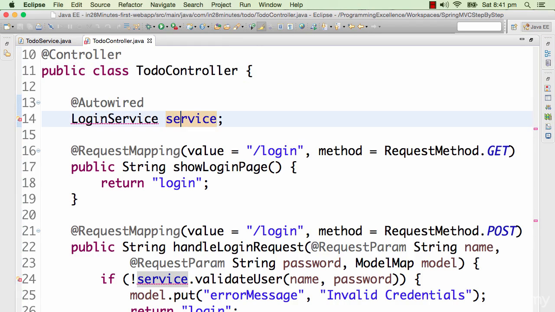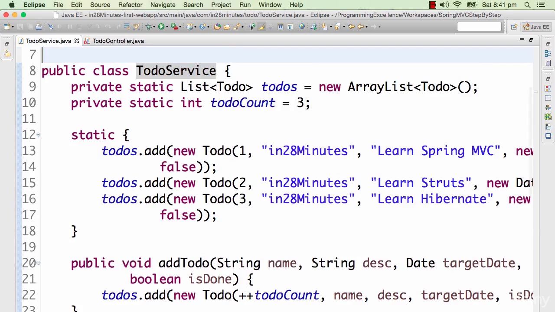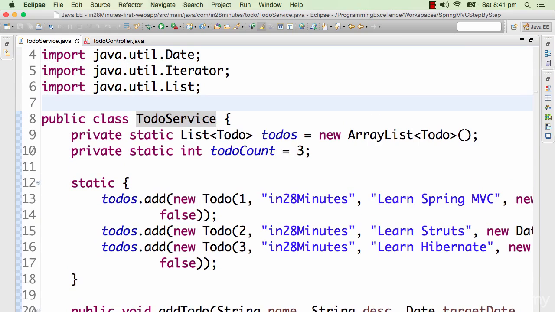In here, I don't want to use the login service. What I want to use is the to-do service. So I'll change it to the to-do service. One thing which we forgot when we did the to-do service is that we want this to be managed by Spring as well.